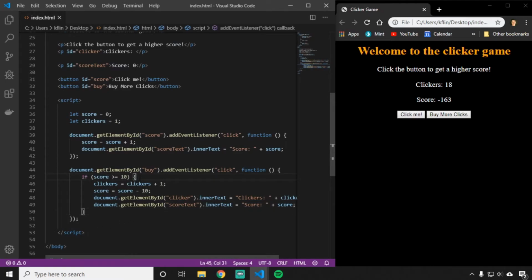So only the things inside of these two curly braces here, only the things inside of this if statement are actually going to happen. Let's try that out real quick. So if I click me a few times and I say buy clicks before I have enough, you'll notice it's not going to let me buy clicks yet because I don't have enough. Once I have 10 clicks and I click buy more clicks, now it'll let me buy another click.